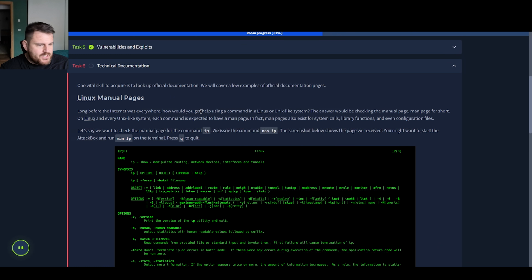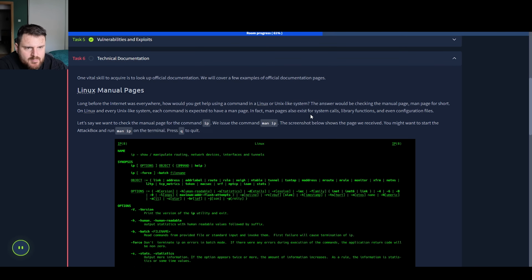Linux manual pages. Long before the internet was everywhere, how would you get help using a command in a Linux or a Unix-like system? The answer will be checking the manual pages. Manual page for short. Man, right? The man command. On Linux and every Unix-like system, each command is expected to have a man page. In fact, man pages also exist for system calls, library functions, and even configuration files. So you can use the man tool even for system calls, library functions, and config files.